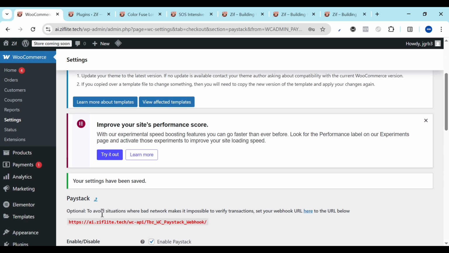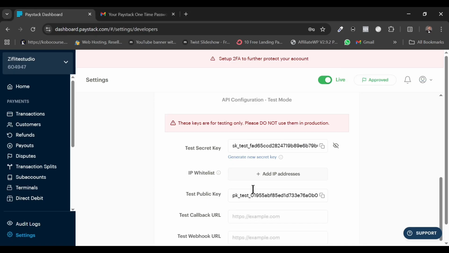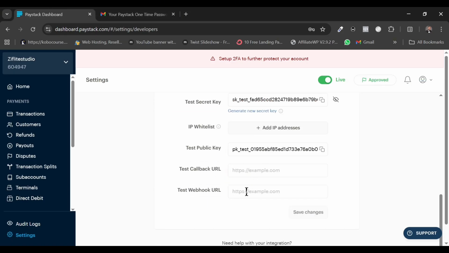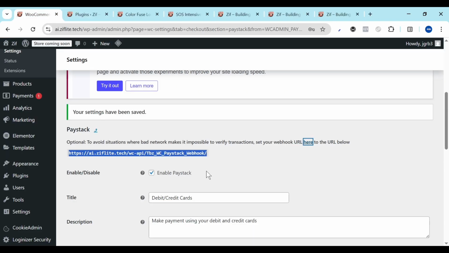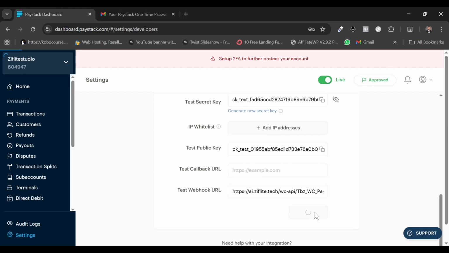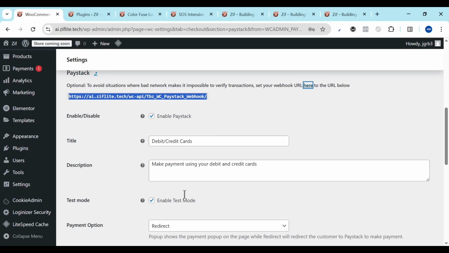Now, to avoid a situation where bad network makes it impossible to verify a transaction, we're going to copy this webhook information, and we're going to go to our Paystack tab, and you see where it's called webhook. I want you to paste this here. If you want to learn about it, you could also open this up to have a feel. Okay, so once we do that, click on save changes. Now we're good to go.